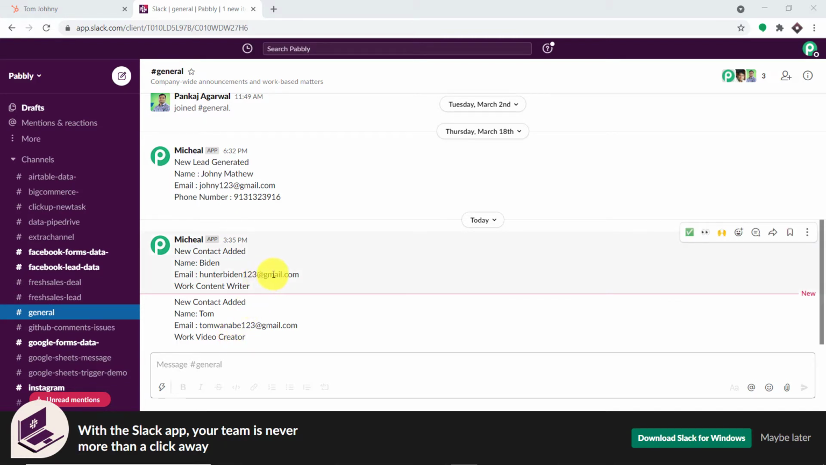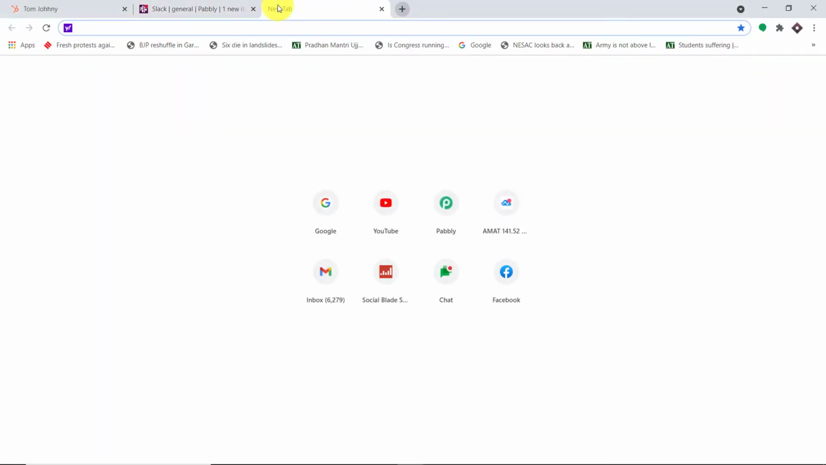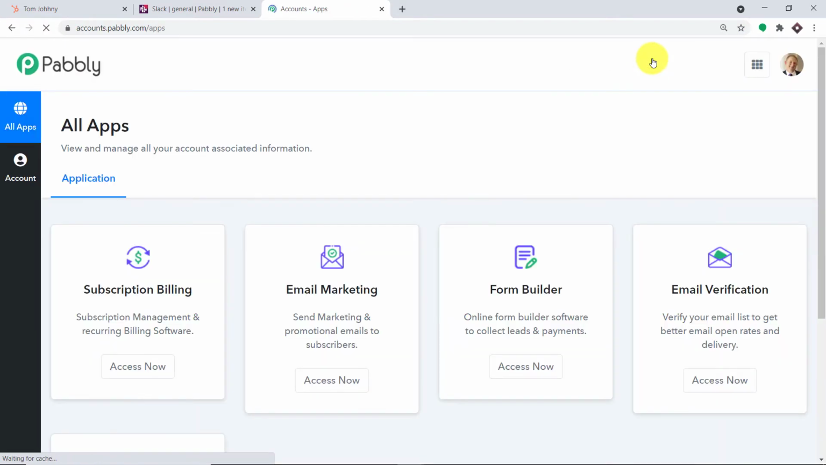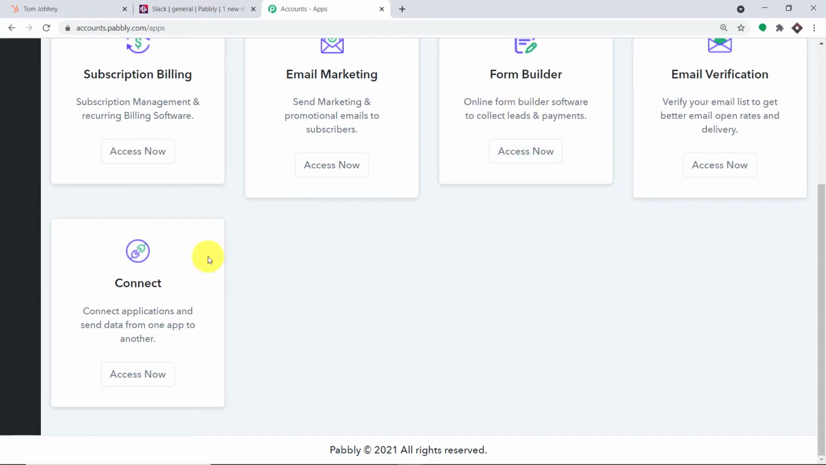Now this little integration or automation can be done using Pabbly Connect. So I'm going to type pabbly.com. This is the website of Pabbly. Here just click on sign in. This is the dashboard of Pabbly Connect. As you can see, I already have made an account in Pabbly Connect. You can also create your own free account in just 2 minutes. Let me scroll down and here you will find Connect. Just click on access now.